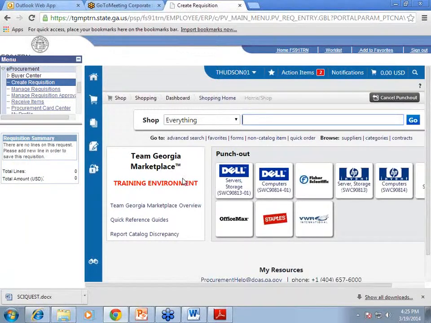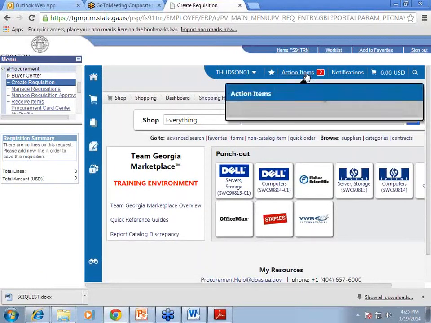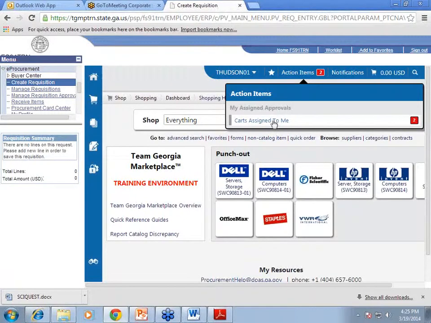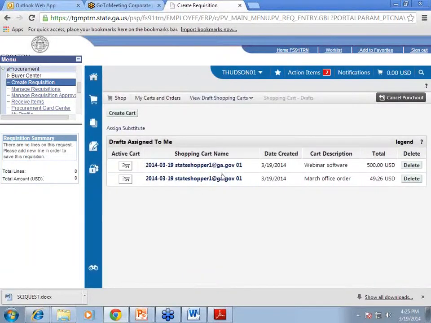This will take me out to the SyQuest application, and you'll notice that I have 2 action items, which are the 2 carts that are assigned to me. So I click on Action Items, Carts Assigned to Me. I'll see the list of all of the carts that are assigned to me. Of course, as a requester, I could go out and do my own shopping cart as well, and put things in my cart and submit them over to PeopleSoft as well.